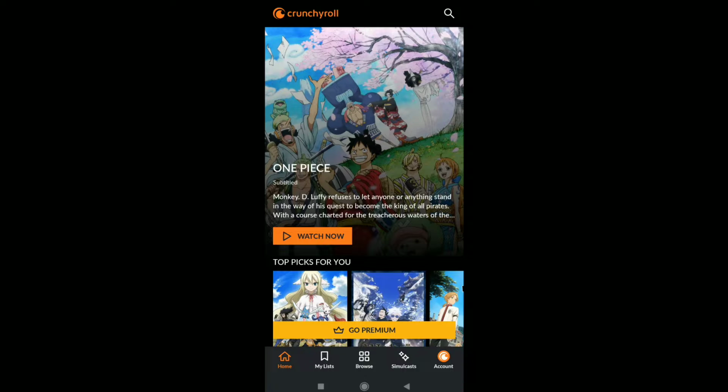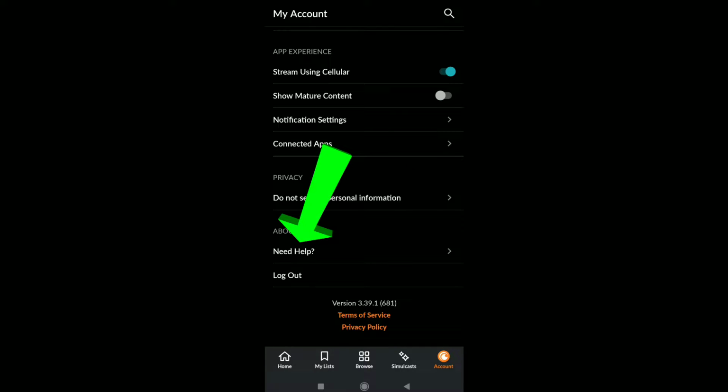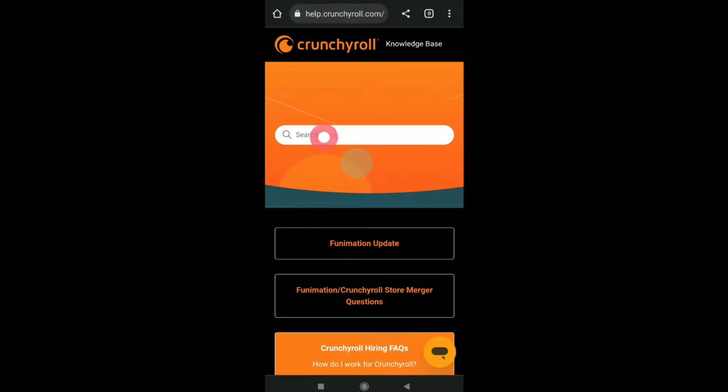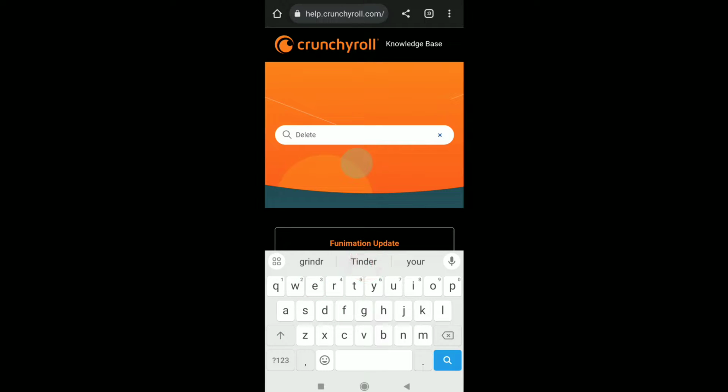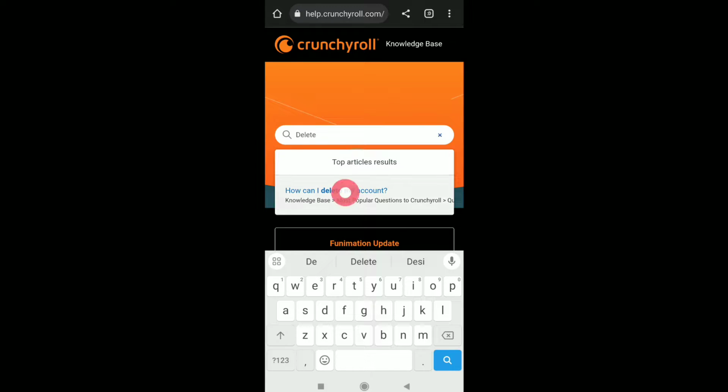Now in your Crunchyroll account's homepage, click on account at the bottom right corner. And here you cannot find any delete option. So scroll down to the bottom of this page. And here click on need help. And then open with any browser. Now here in this search box, just type delete. And at the top search results, you will find an article on how to delete your Crunchyroll account. So here click on how can I delete my account.